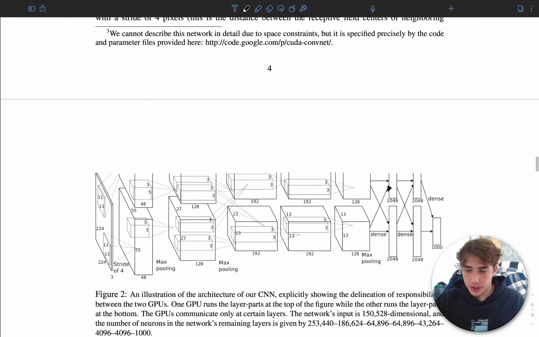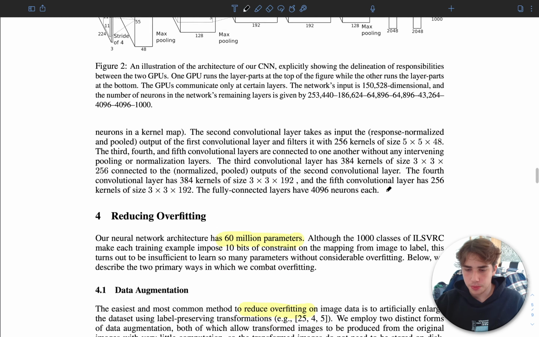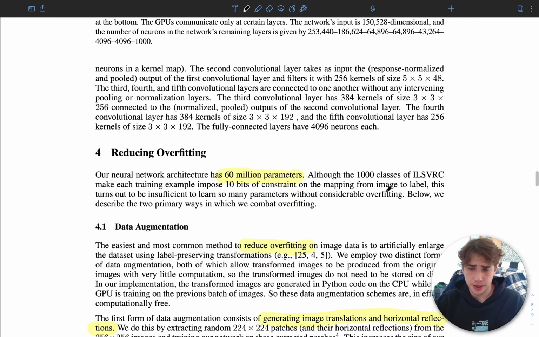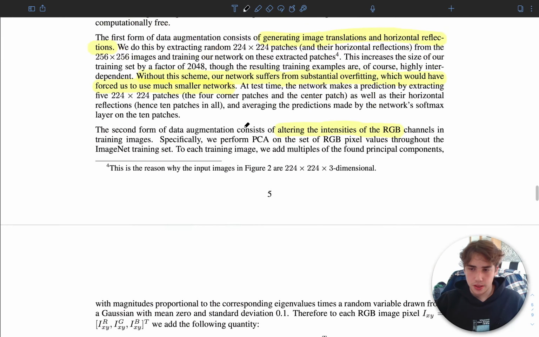So basically we got the whole architecture, and I'm just gonna go briefly through the overfitting and how they combat it, because I think it's important to know, as it's basically the main point of this paper. So we're gonna briefly go through it, quickly see the details of learning, and then we can go straight into the coding.